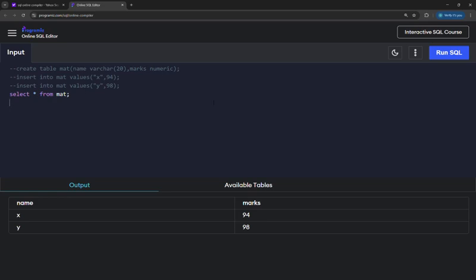Now imagine I only want to retrieve this name, that is X and Y. I want to retrieve only the names. For doing this, we use the same select command only. Select, but we want to give only name, right? Only that particular column name we should give there. See, the column name is name. So select name from, and what is the table name we have given? It is mat, right? So we give mat. Now run SQL. See, I've got only the names. Okay, I hope you understood.